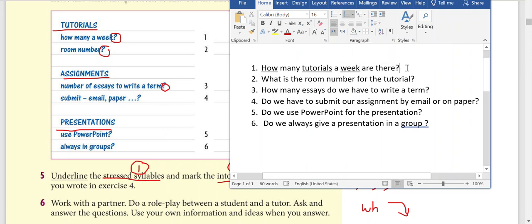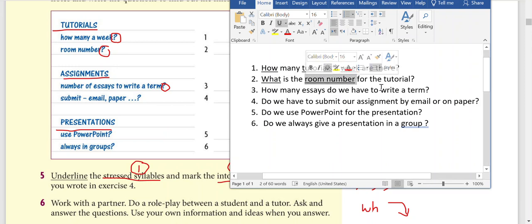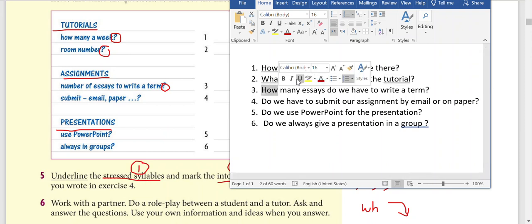Because they are the most crucial or important words in this sentence. And number 2, what is the room number? Room number for the tutorial, okay? What is the room number for the tutorial? We must say them in a louder and longer voice. How many essays do we have to write a term? How? We must stress on how and write a term.